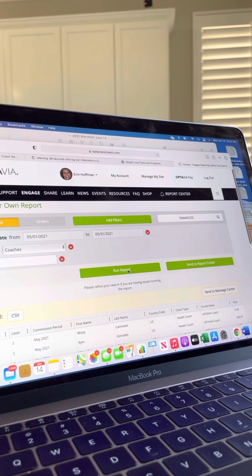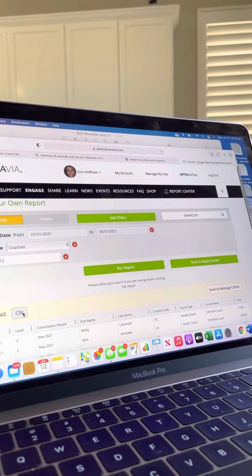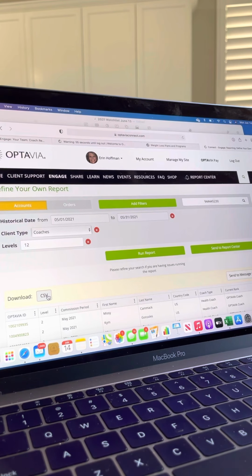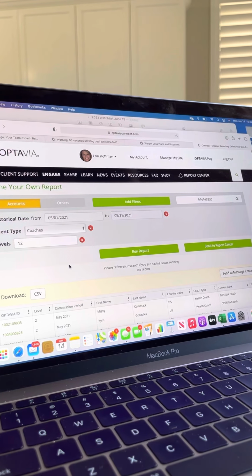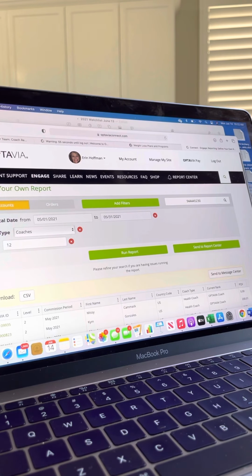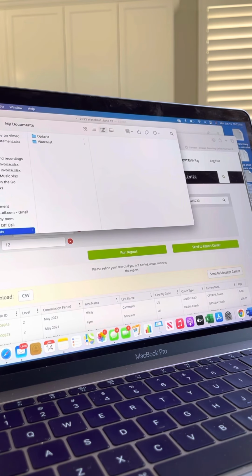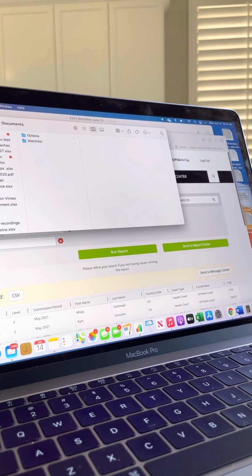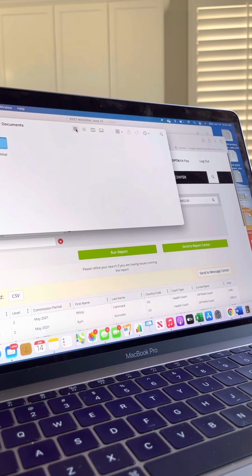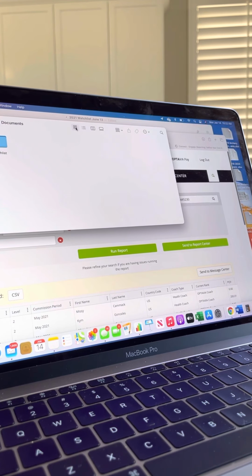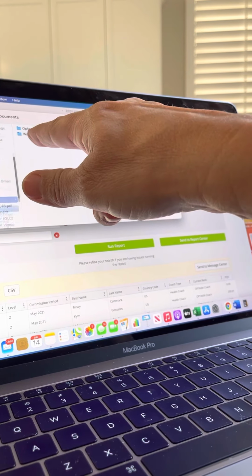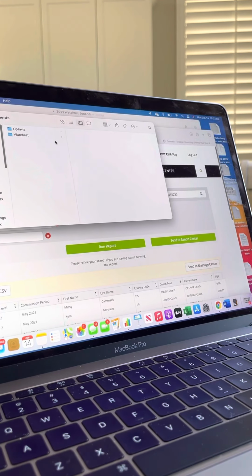Okay, so now that's done. We download it. Now that that's done, we have those two reports loaded up. And what we're going to want to do is open up our Finder. I'm trying to find your downloads. We put it under watch list.